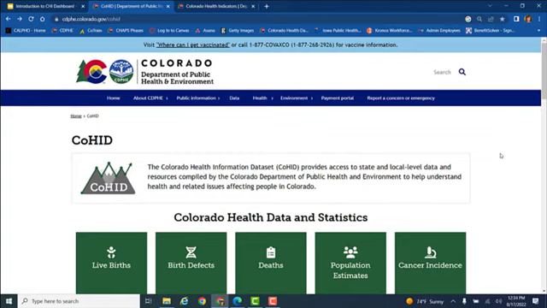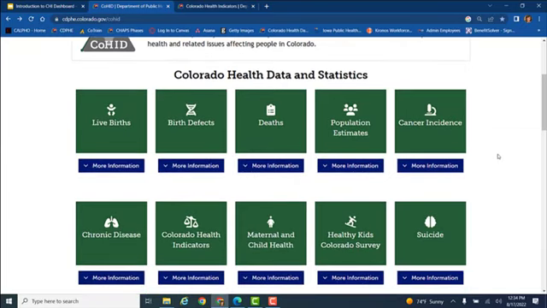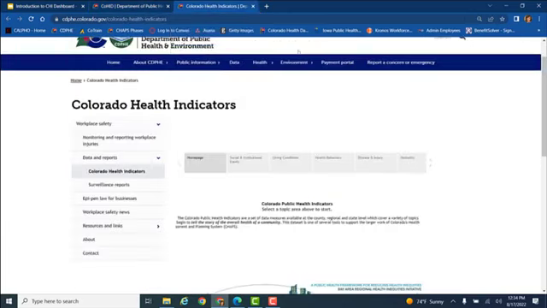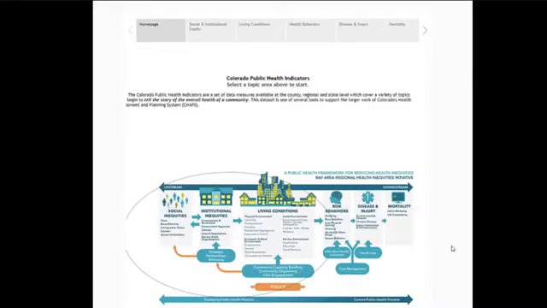Here, I am at the Colorado Health Information Dataset, or CoHID, webpage. You can find the Colorado Health Indicators Dashboard in the second row of green tiles, second in from the left. So now we'll click on this, and our homepage for the Health Indicators Dashboard will open. Now we're on the Colorado Public Health Indicators Dashboard homepage.